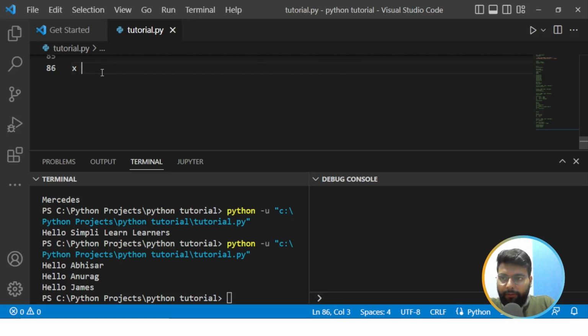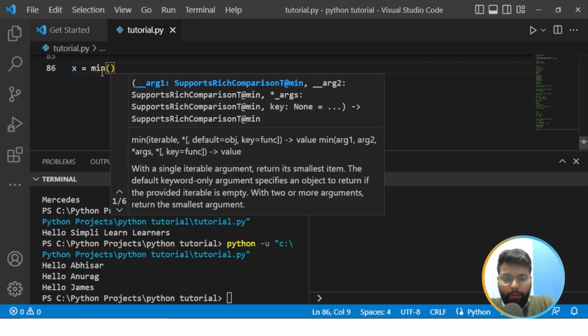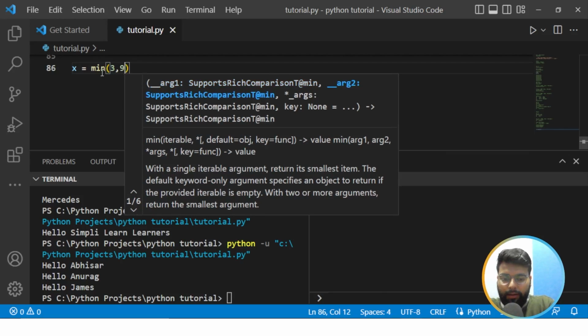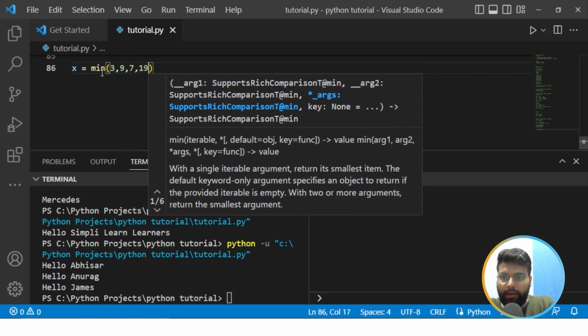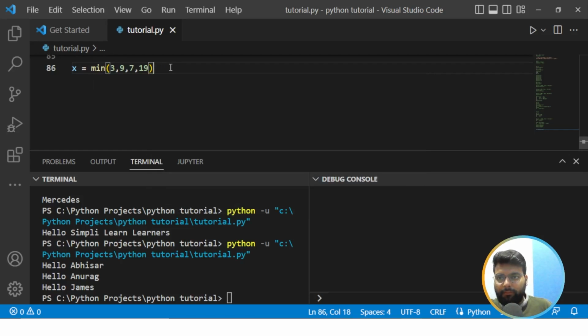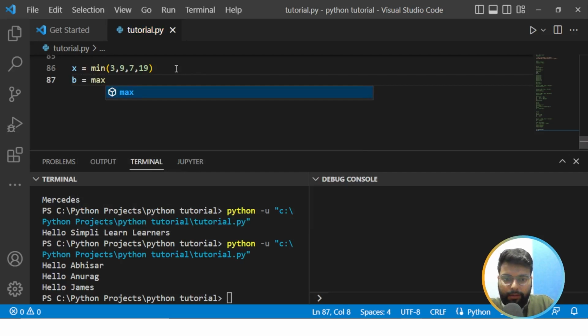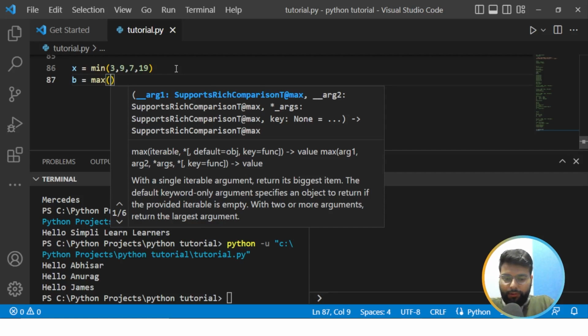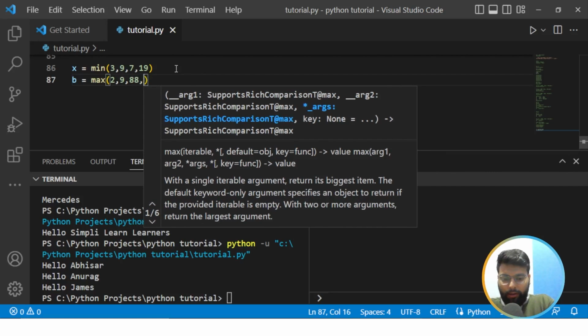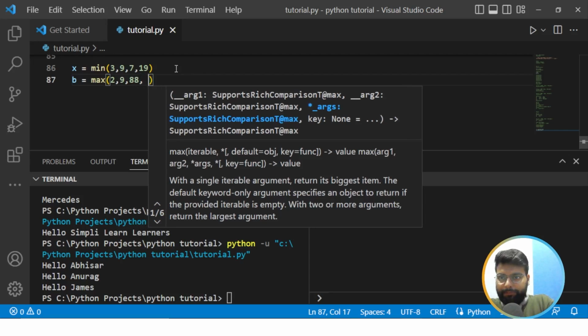For that, first we'll create a variable and apply the minimum function there. The minimum and maximum functions can be used to find the lowest or highest value in an iterable. So we'll add some values, that is 3, 9, 7, 19, and another value, that is b equal to max, and we'll pass values 2, 9, 88, and 71.